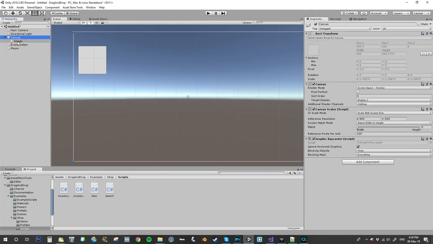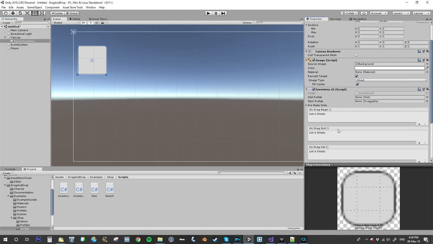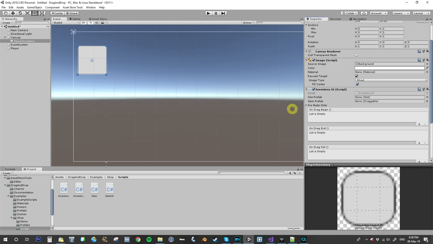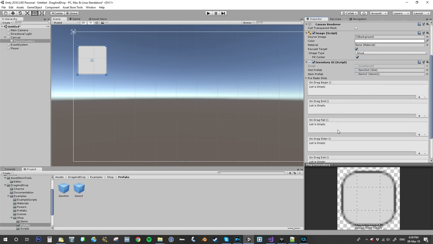Right, so in the canvas, in this image now, we're going to rename that to player inventory. And we're going to put on that, first of all, an inventory UI. Now we need to say what's the slot prefab. That is going to be, no, we can't see it in there. We need to go to our prefabs folder. So our player inventory is going to have the item prefab there and the item slot there. That's what we're going to be cloning.